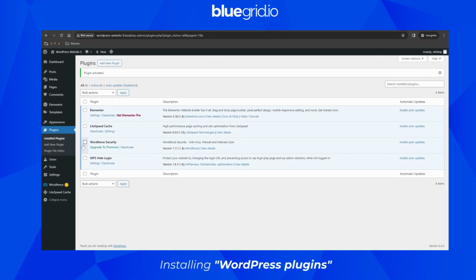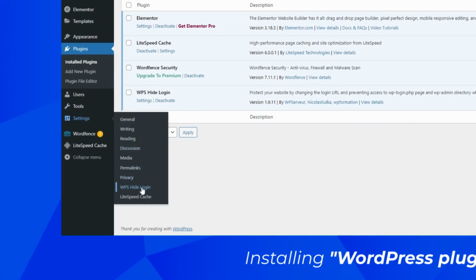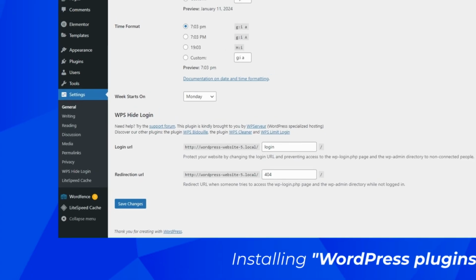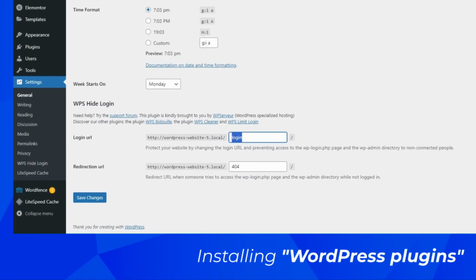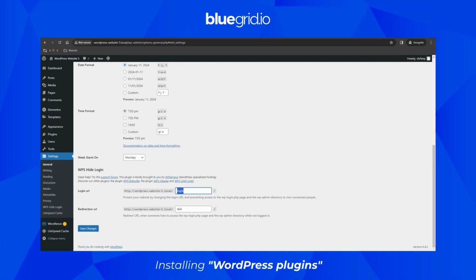Now you can find this plugin under Settings, WPS Hide Login. Now, by changing this URL extension, or the login URL extension, you'll be hiding the WP admin extension. Please be sure to write down or memorize the extension in order to access your website. If you cannot remember the extension, you'll have to manually disable the plugin from the website folder. For now, I'll leave it as it is.